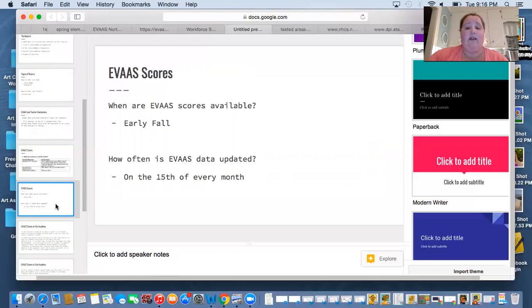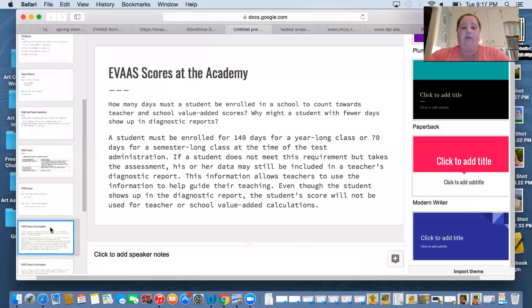How often is the EVAAS data updated? For usually the lower grades, it's the 15th of every month. The scores at the Academy are much different than most of the traditional schools. We have students moving in and out, and this is also true for schools located in areas that have a high population of students that are migratory. So they might move from school to school to school.